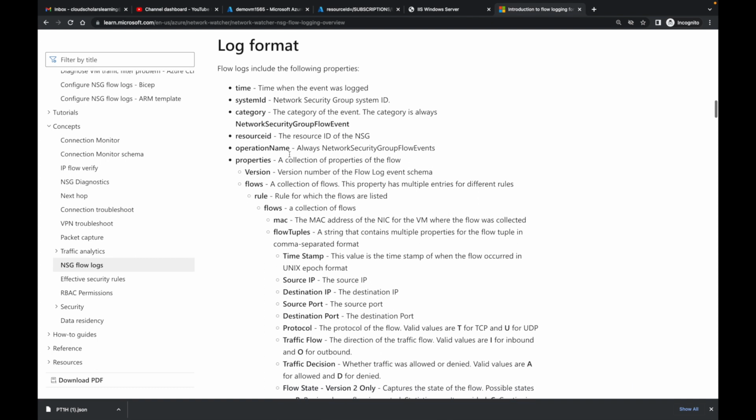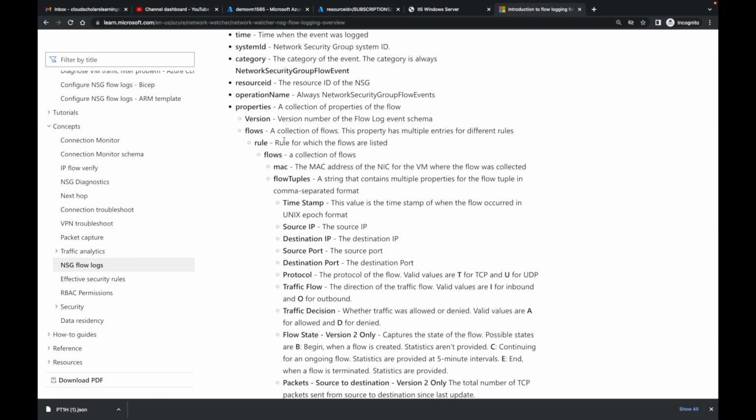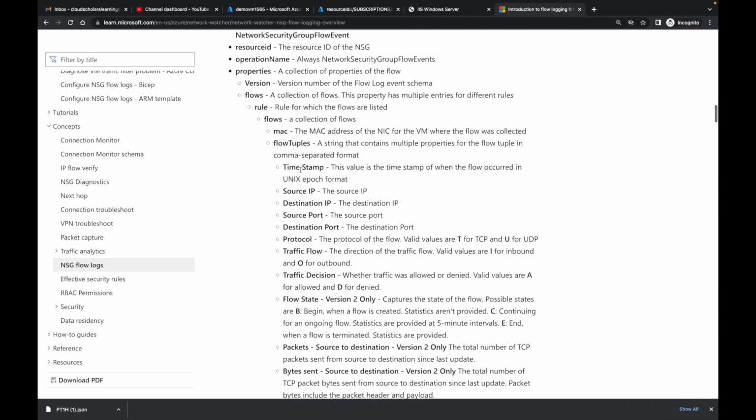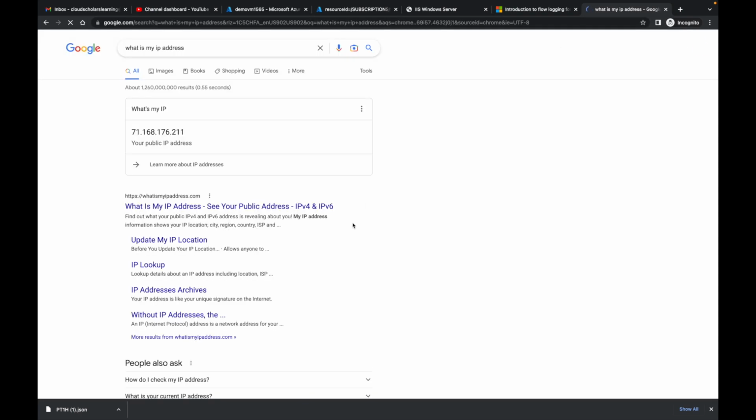So this is exactly what I showed in the PowerPoint deck earlier in this video. And we really want to get down to where it has the flow tuples. And then it's going to give us the timestamp, the source IP address, and the destination IP address that we want to pay attention to. So let's talk about my destination IP address. So that's my IP address that I'm coming from right now, associated with my Mac.